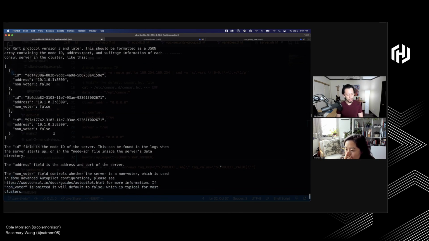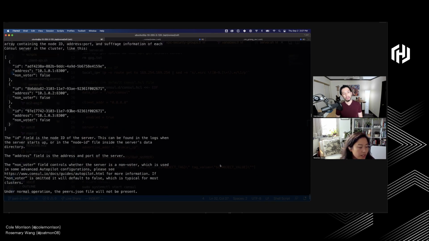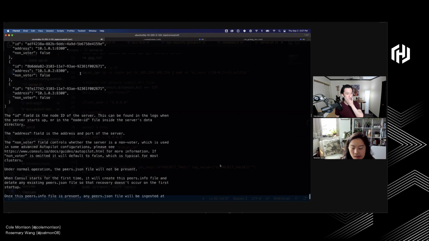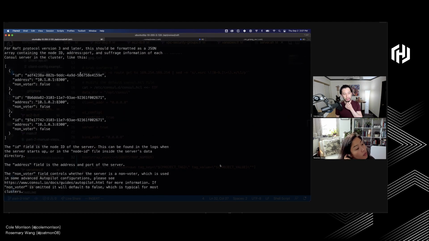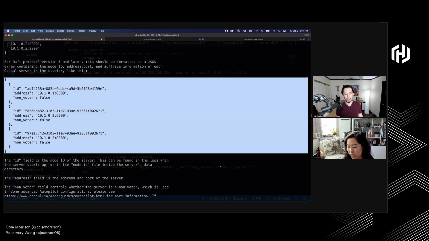So we basically need to format a peers.json. Yeah, because it's saying under normal operation peers.json will not be present. So it looks like what we would need to do is it seems like it wants us to bring up 3 servers, right? Create a peers.json, and then I guess restart it with that peers.json there. Yes. And we would have to know the actual addresses of those other ones. Right. Okay, cool. So this should be formatted as a JSON array: the node ID, address, port. This can be found in the logs when the server starts up. It was auto-generated. It can also be found in the node ID file in the server's data directory.